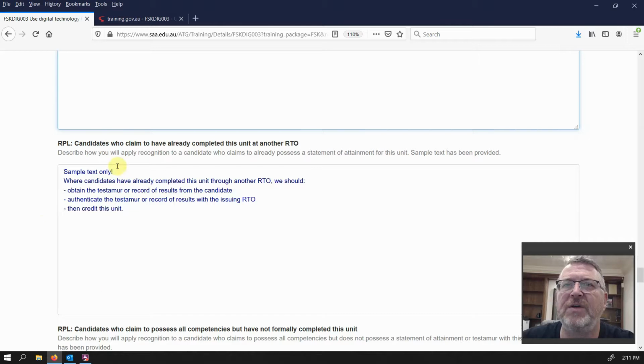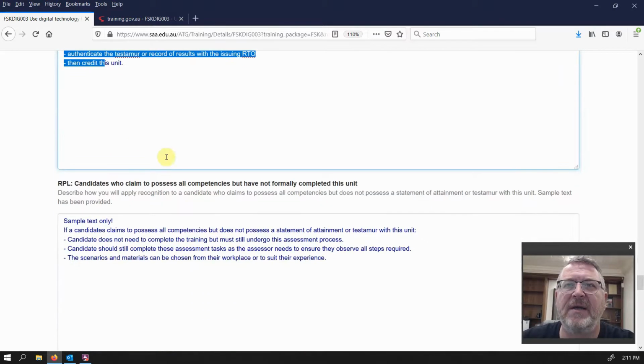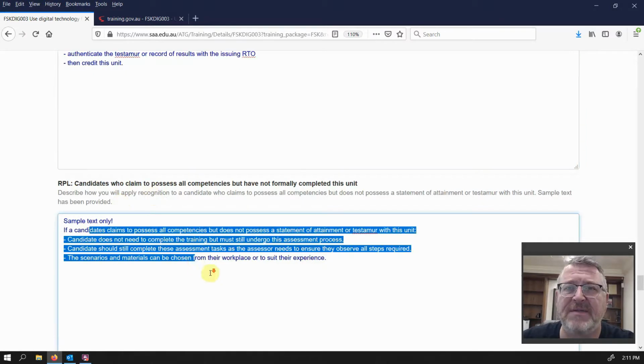Now, RPL, we've got two questions on RPL. Basically, you need to describe two scenarios. When a candidate claims to have already done the unit with another RTO and has the statement of attainment, how are you going to process that? And we've given you an example text here. And secondly, a student who claims that they already know the content, they have all the skills and knowledge of this unit, but they do not have a testament, such as a certificate or a diploma, and they don't have a statement of attainment for one or more units that includes that unit. So we've given you some sample text here.